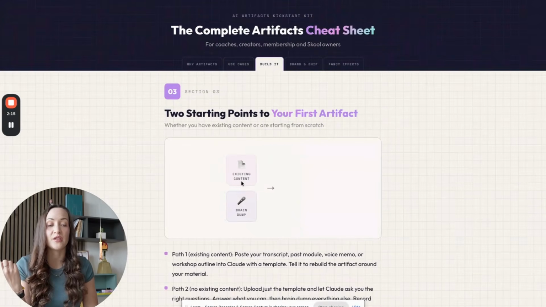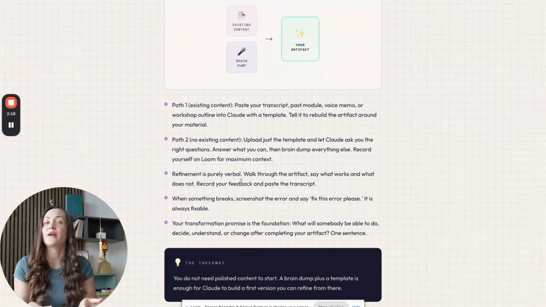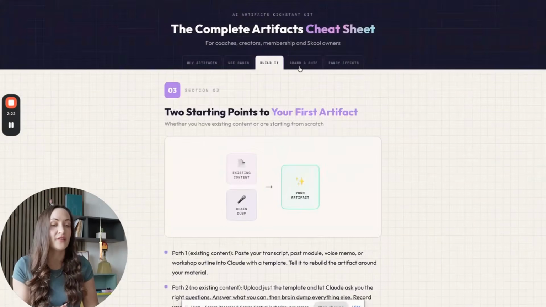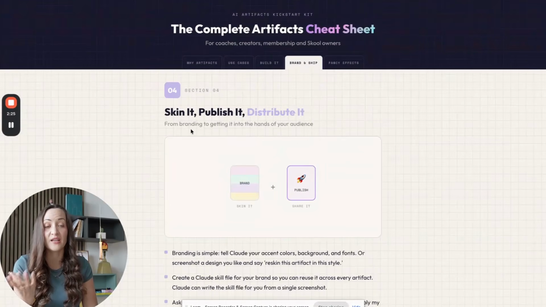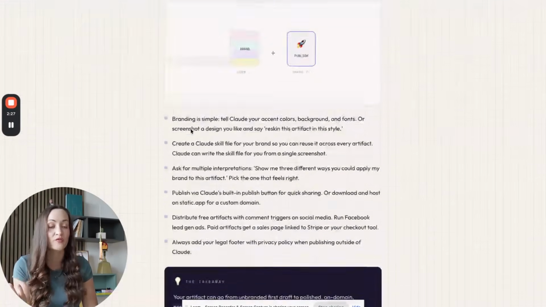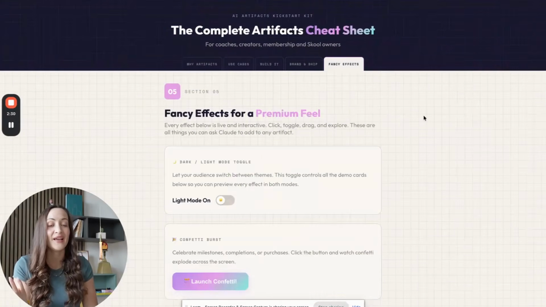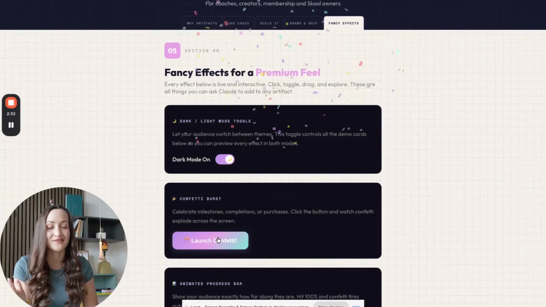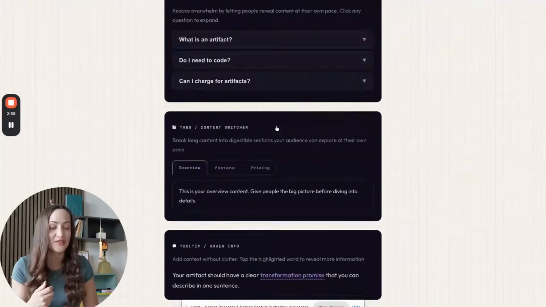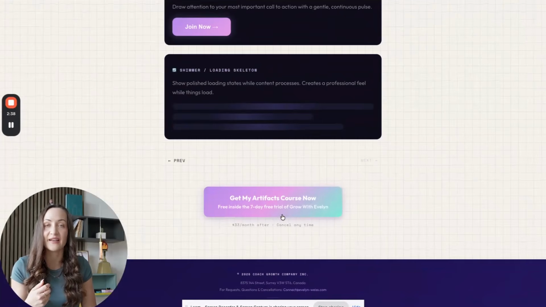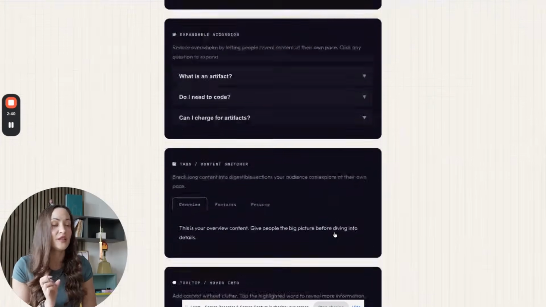Then I walk them through here how to build it, and there's nothing held back, right? So it's like these are the steps on how to build the artifact, and then the next step is to skin it, publish it, distribute it. It also walks them through on that. And then it also gives them a few fun things they can do with the artifacts, right? So almost like a bonus section. And then again, here it has the call to action to join the community and the footer.